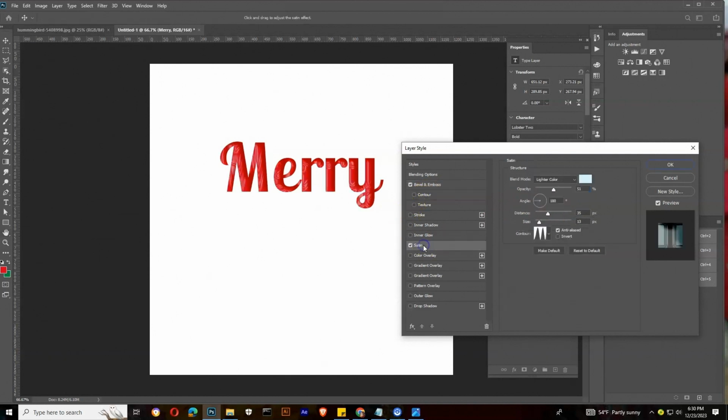Apply Satin effect after bevel and emboss. Make sure blend mode is lighter color. Play with distance setting for increasing or decreasing the amount of shine to the font.